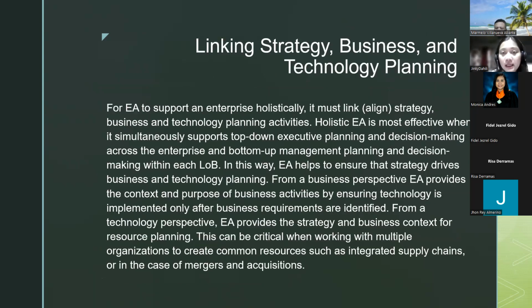Next is linking strategy, business, and technology planning. For EA to support an enterprise holistically, it must link or align the strategy, business, and technology planning activities. Holistic EA is most effective when it simultaneously supports top-down executive planning and decision-making across the enterprise and bottom-up management planning and decision-making within the lab.